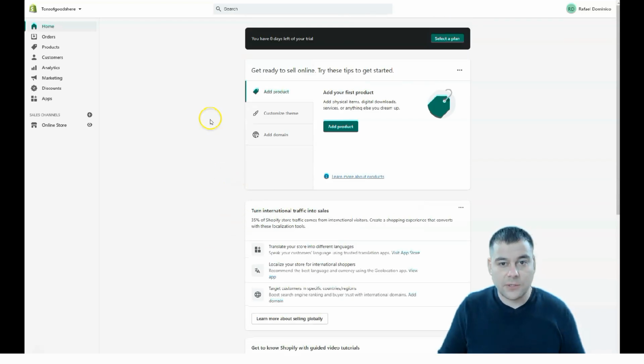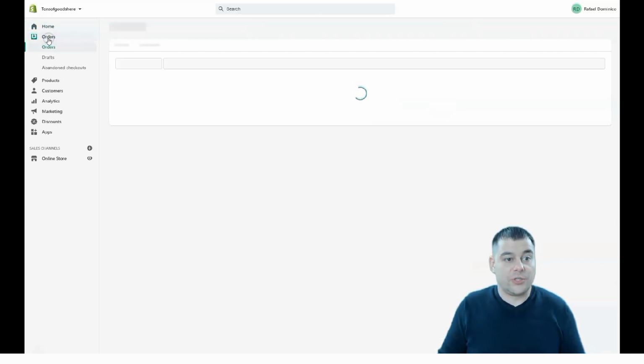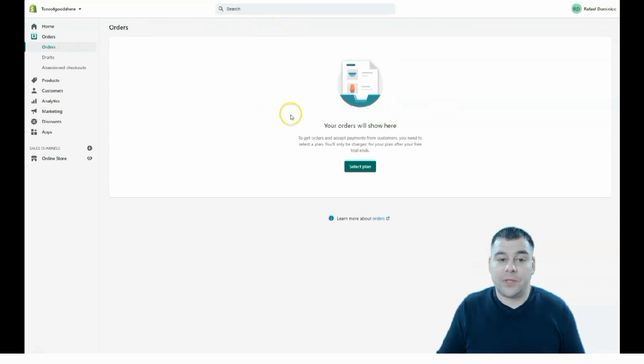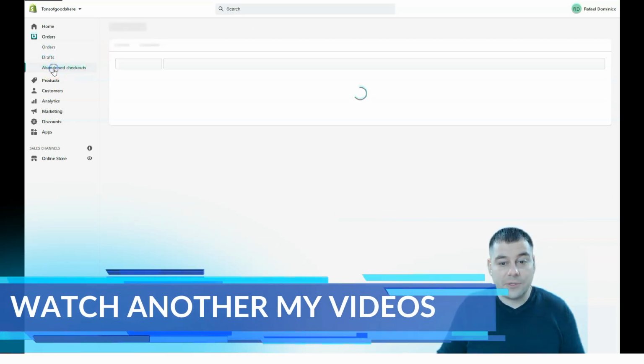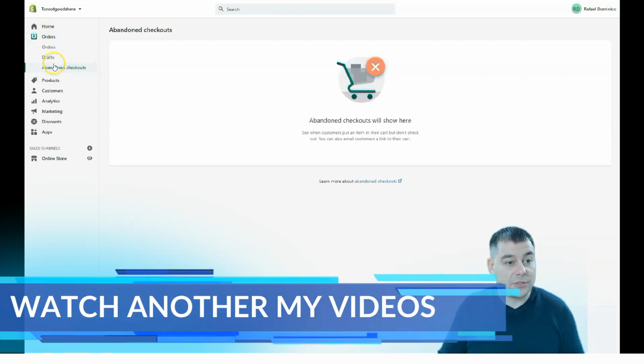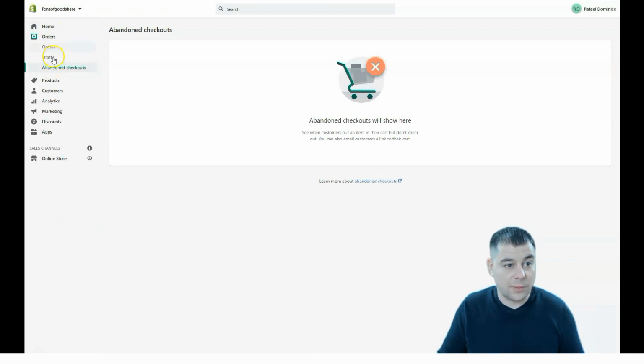Shopify is one of the biggest platforms in the world, and everybody knows that. A lot of people use it because it's really convenient and really powerful for buying and selling. So, you saw Home; now Orders. Here in Orders you'll see everything connected to orders and payments, and of course you need to select a plan. Drafts and abandoned checkouts, all the things connected to sales, will be here.